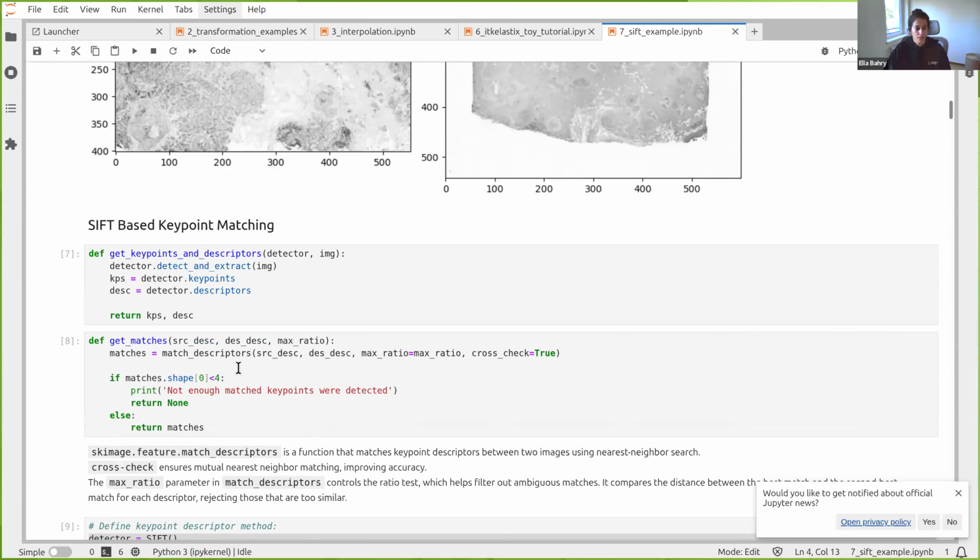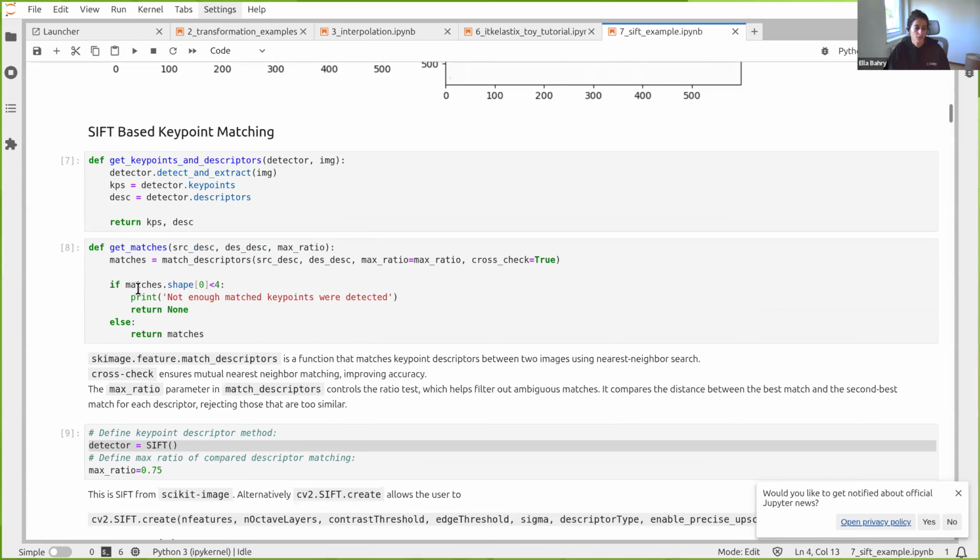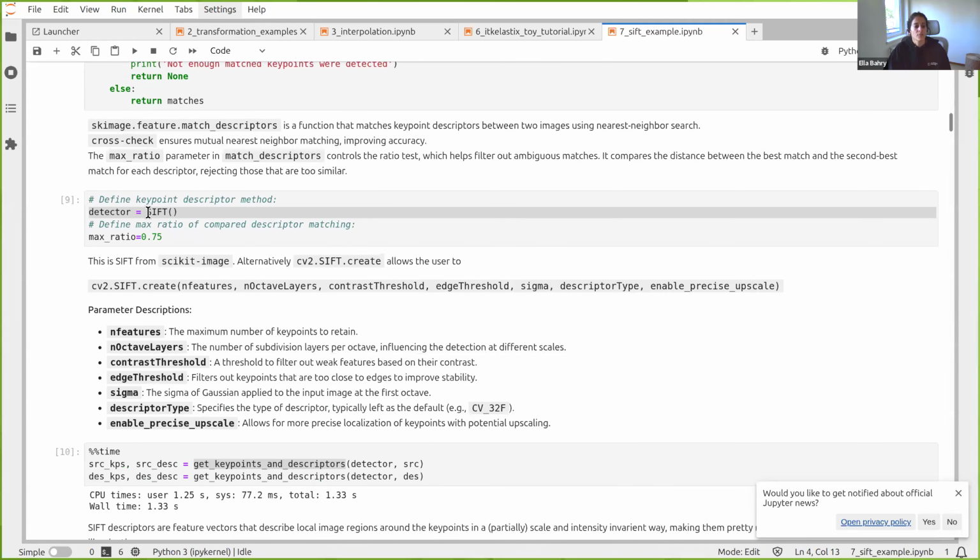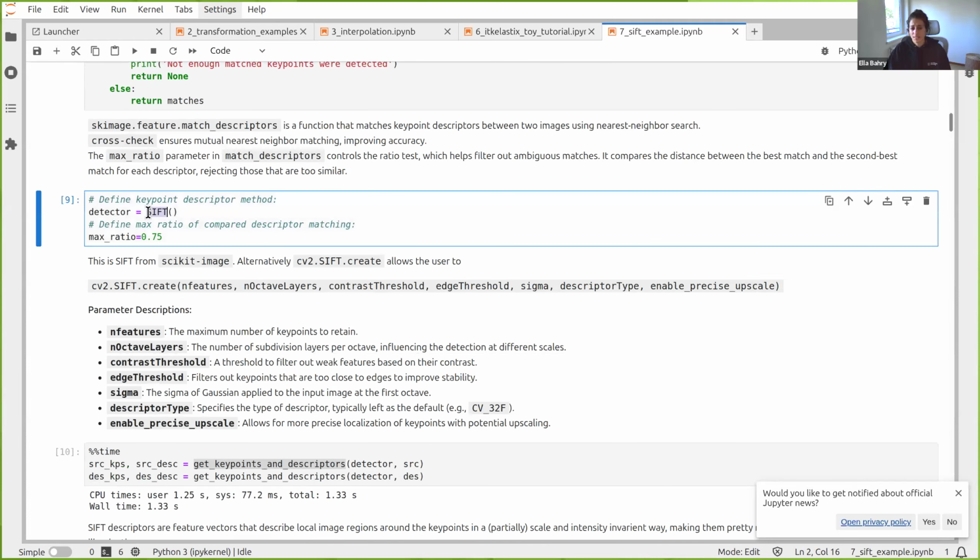Then I just define some functions that I will use later to use SIFT. I define my SIFT detector. Again, this is SKImage, but you can also do it in CV2. In SKImage, you can't define the parameters of SIFT, but if you use CV2, then you can play with different parameters and not just use the default parameters of SIFT.